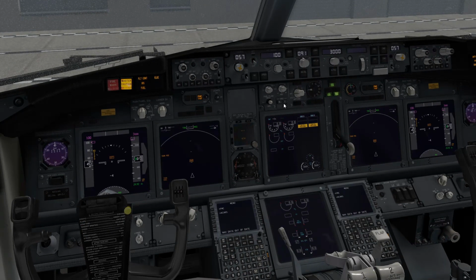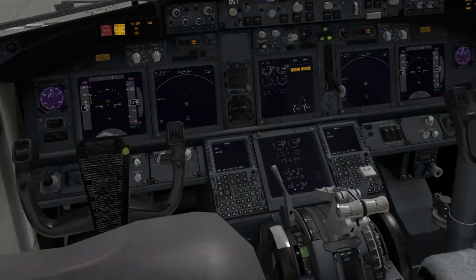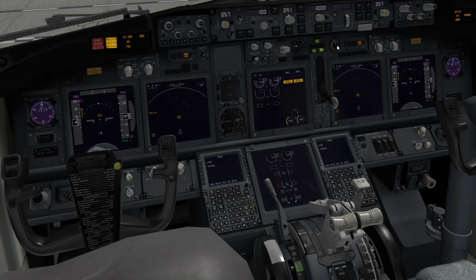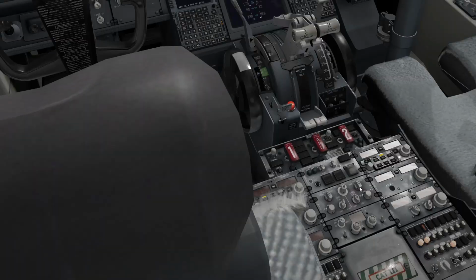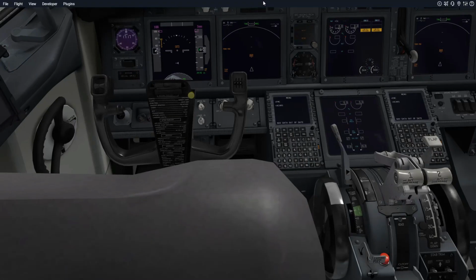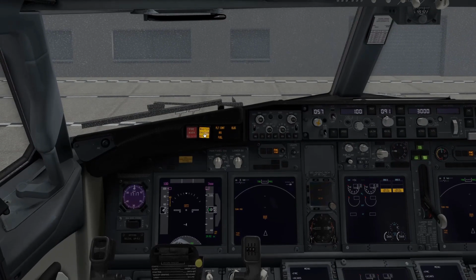And we'll put the system page up. Hydraulic quantities are good. Oil quantities are good. The park brake is on. The light's illuminated, and we have sufficient brake pressure. That door's closed. Alright, we'll cancel the cautions for now.